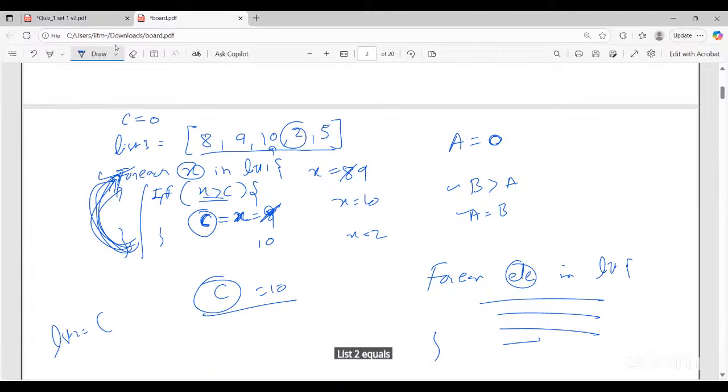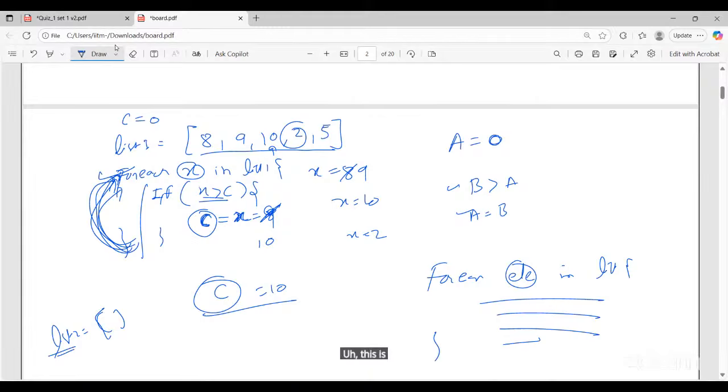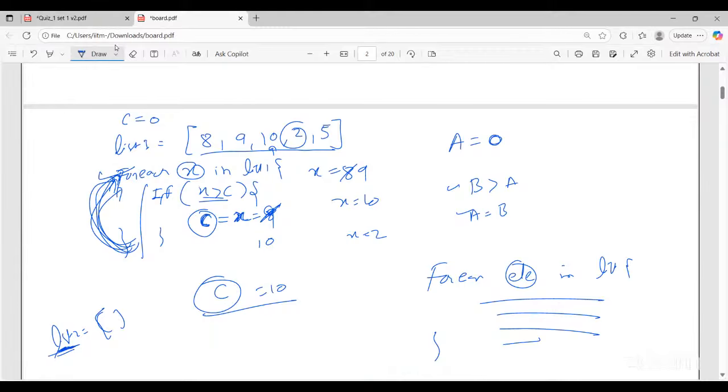So what can I do? List 2 equals list 2 plus element square, where first I will create the empty list. So it will get added to that particular list 2 here. This is what we can do in Python. In Python, we have different functions like the append function, but here we are not dealing with Python programming. Here we are dealing with pseudocode, so we'll go with this particular method. I hope you understand the concept of for loop here.